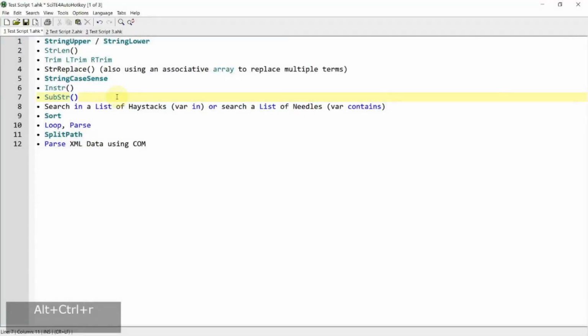Hi everyone, in this part of the series of string manipulation videos, we are going to cover these 4 items. So if you're interested in learning these, please continue watching.